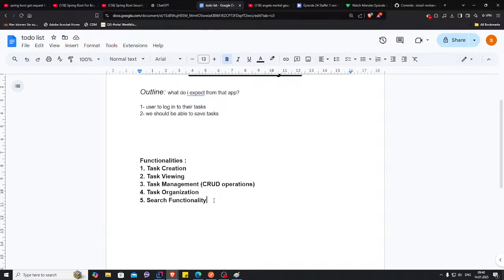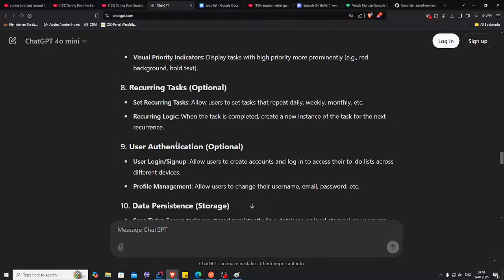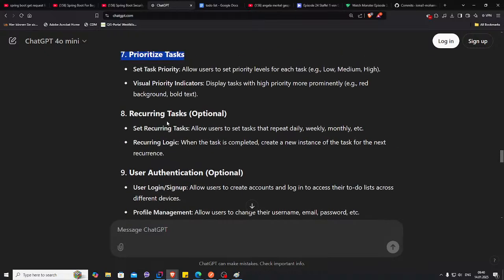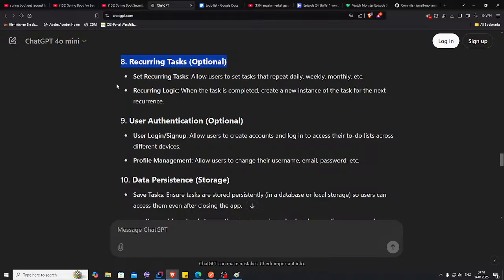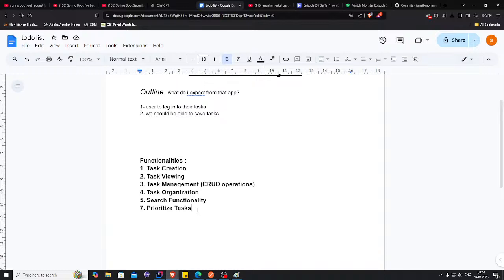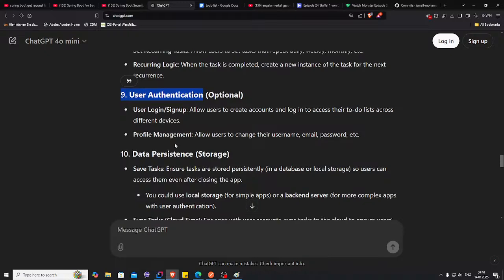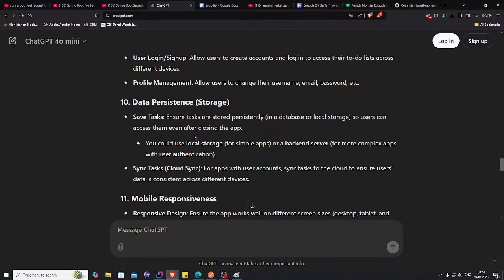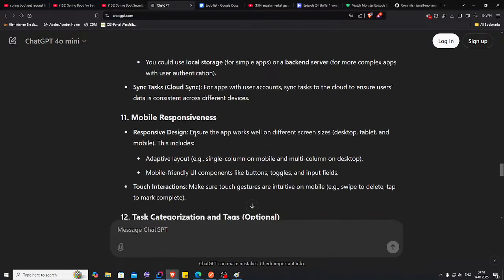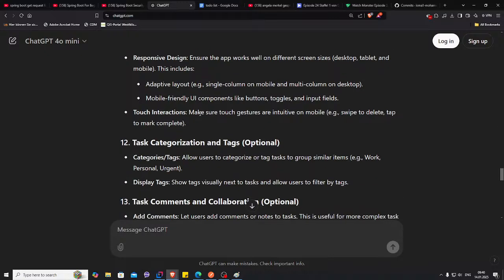Priority task. I think there are better ways to handle it, but we'll see. Recurring task. No, I don't want that for now. User authentication. Probably. Data persistence, of course. Mobile responsive, that's for the front end.